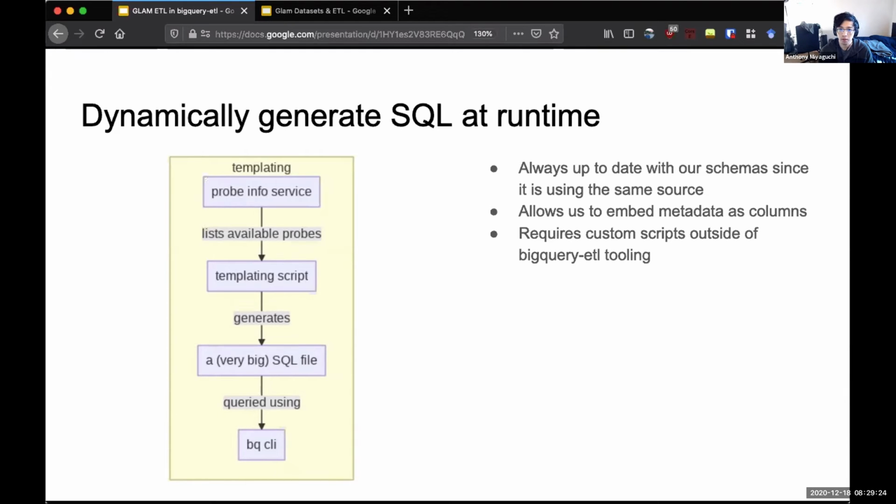We're always up to date with the schemas because we're using the same source of truth. It allows us to embed metadata from the probe info service into the queries so that we can use it for various things. On the other hand, it requires us to use custom scripts to run and manage these queries.